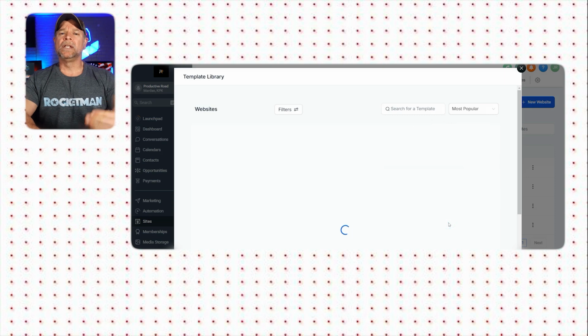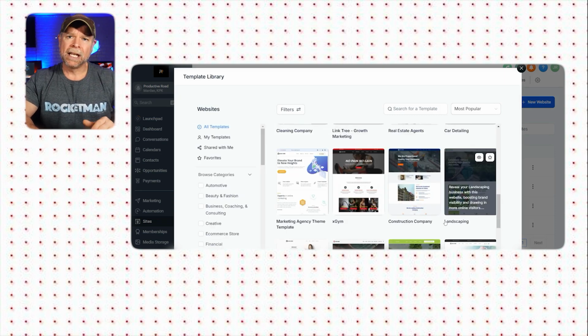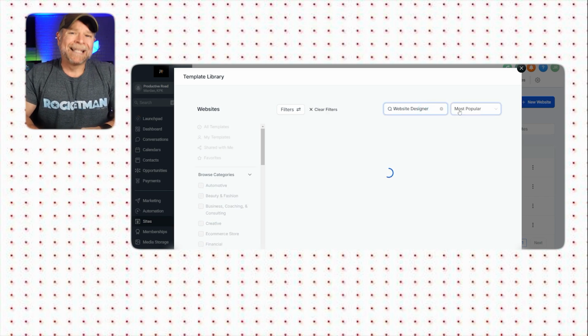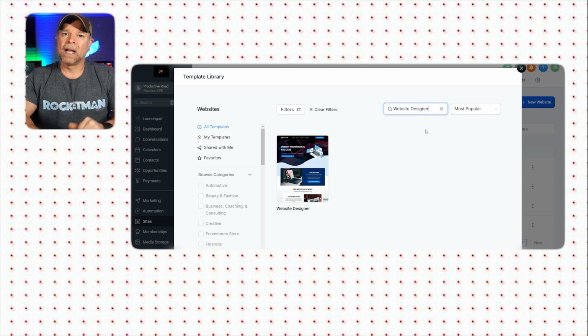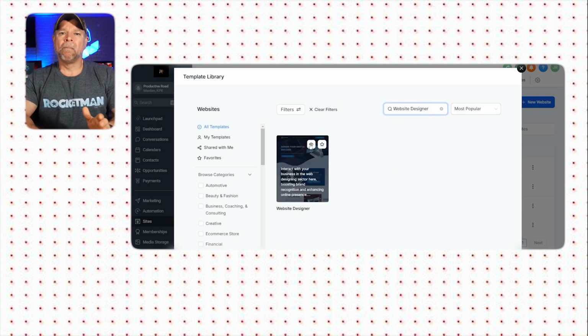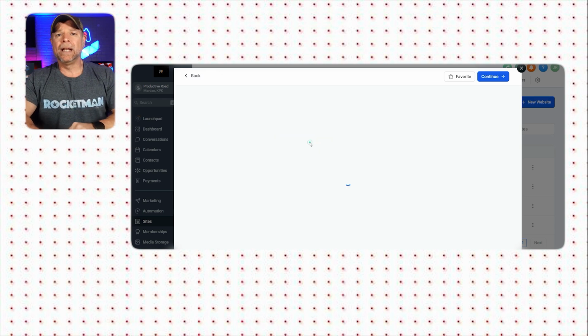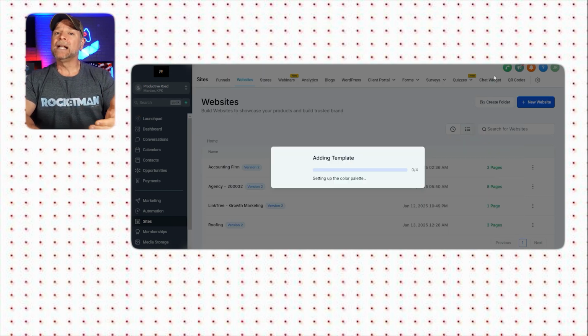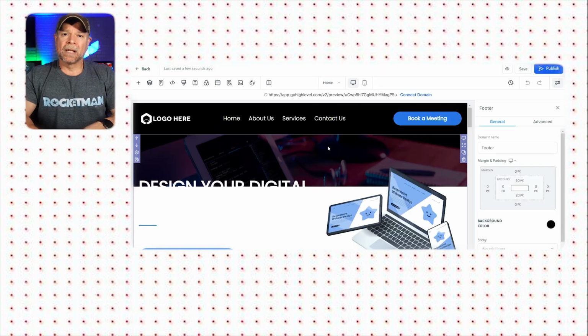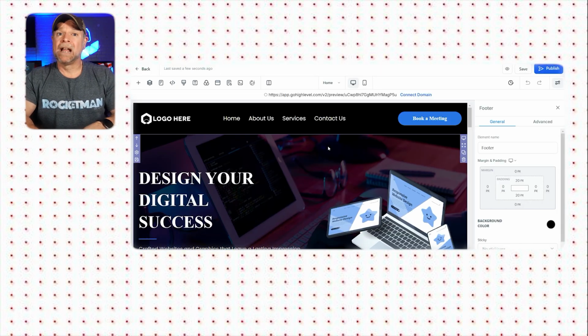Now this will bring you to the GoHighLevel template library. Here, you're going to find a variety of pre-designed templates for your website. For this demo, we'll go with the second template, which is called Website Designer. It's a great modern look that's easy to customize. So go ahead and click on it, then hit the Continue button. It might take a moment for the template to load, but once it loads, you'll be in the website builder, ready to customize everything that you want.